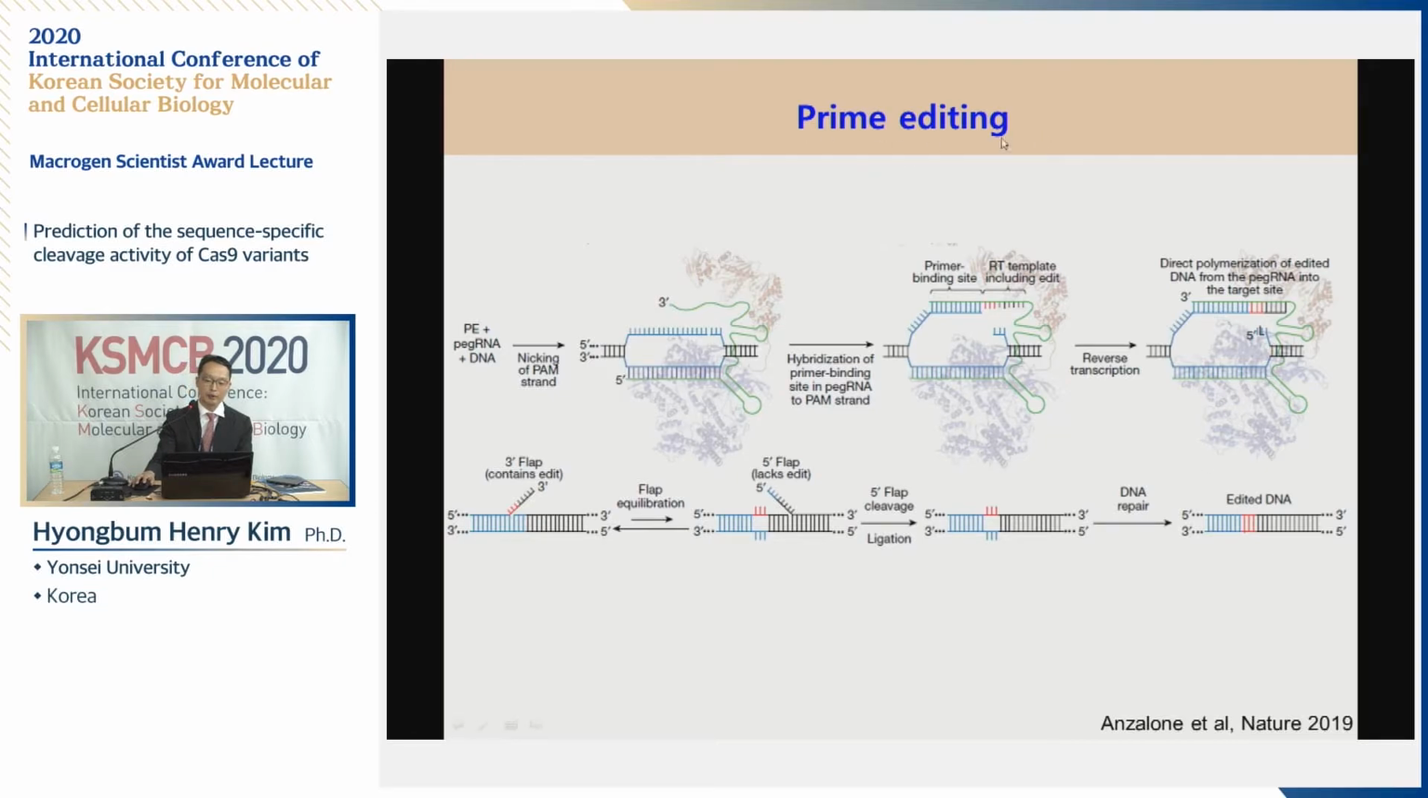Now prime editing. Prime editing is a very new genome editing technology, the newest technology in our field. It is composed of Cas9 nickase and reverse transcriptase. They use not a single guide RNA but a pegRNA, which is longer than a single guide RNA.